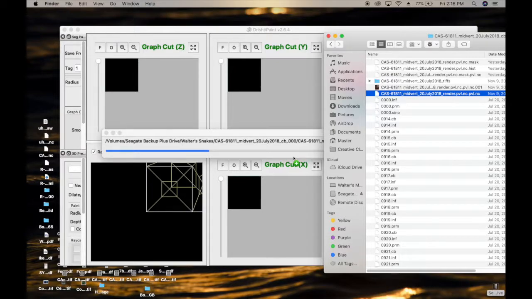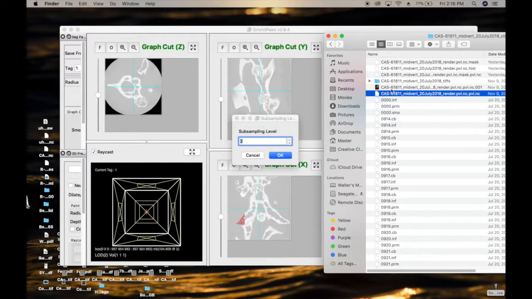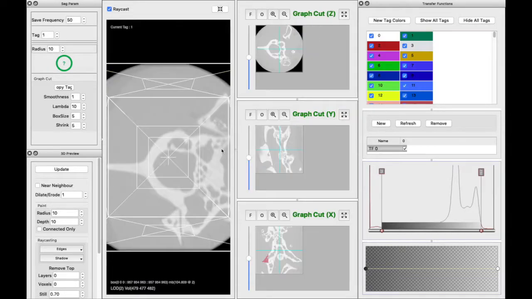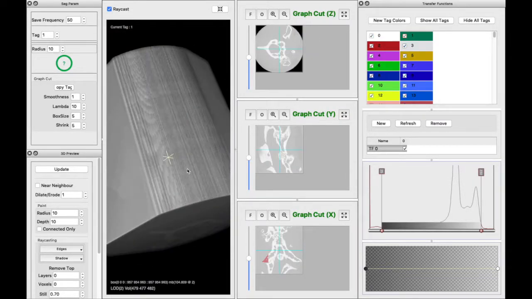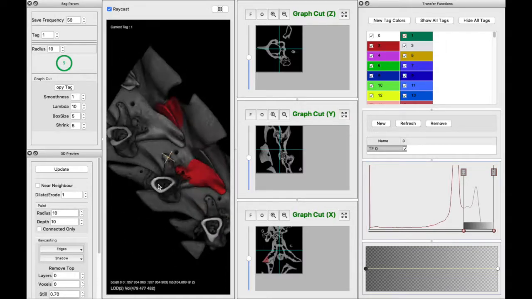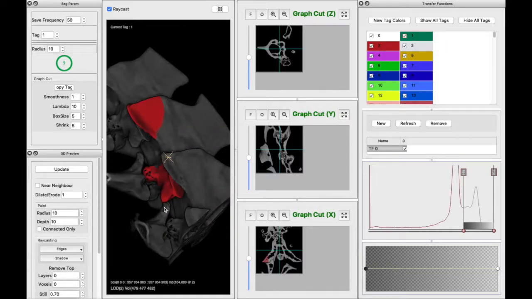And right out the gate, that's a nice little tip and trick right there: you can just double-click on your pvl.nc file to activate Drishti Paint. Unfortunately, you still do got to drag it into the view to open it up. So let's stick with subsampling 2, bring it full screen, get rid of the box, and get all of the densities in there, and our value was 194. And yes, there's our beautiful scan that we started in the last video.